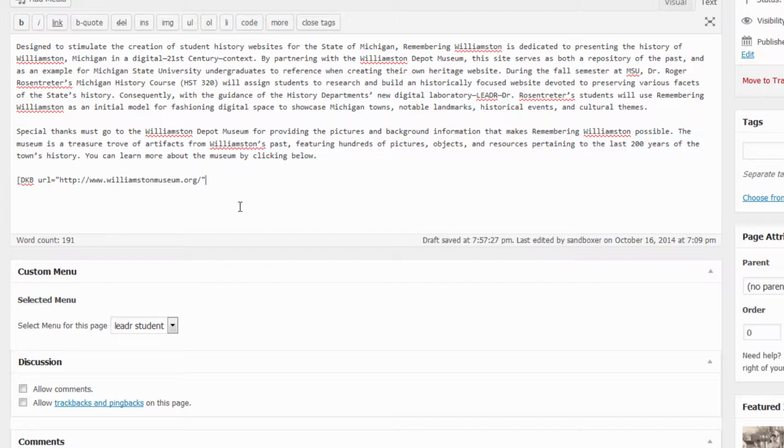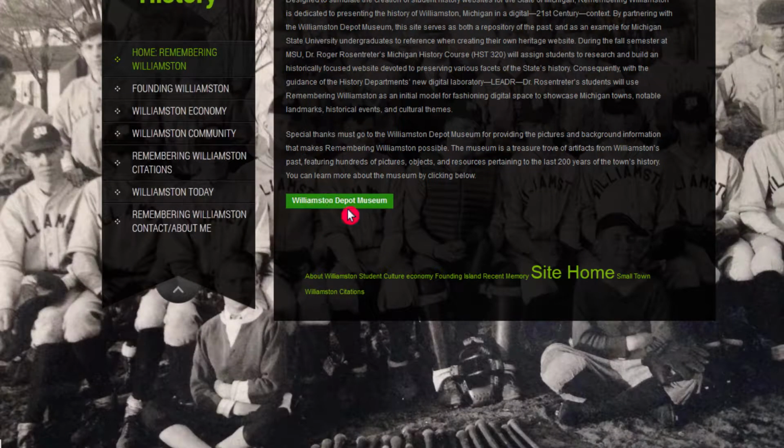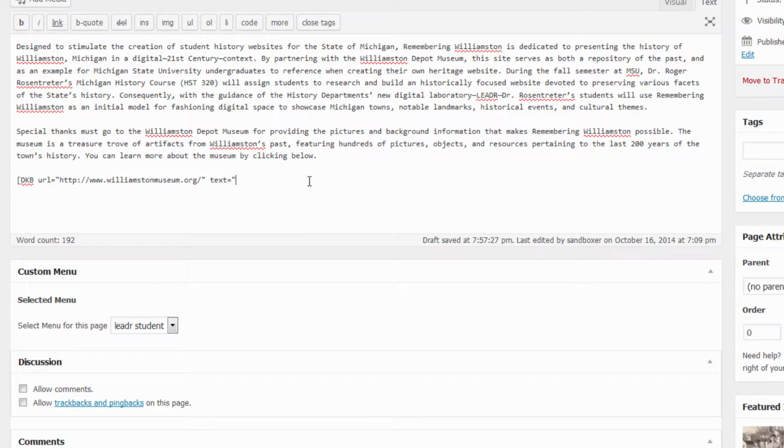Then the next thing we need to do is hit a space, and we have to type the word text. And then we'll hit the equals button. This is going to tell the button what sort of text to put in it. In this case, we have Williamston Depot Museum. So we have text equals begin quotation, and then we'll type out Williamston Depot Museum, and then we'll hit end quotation, then we'll hit another space.